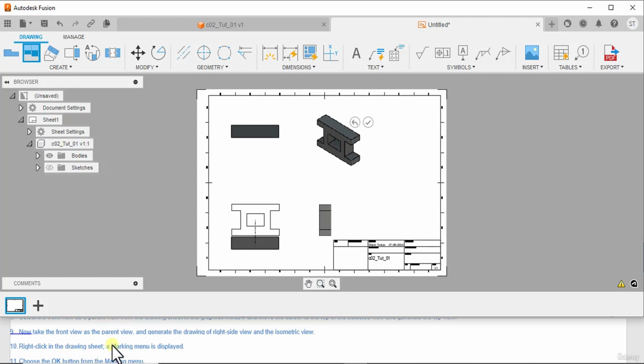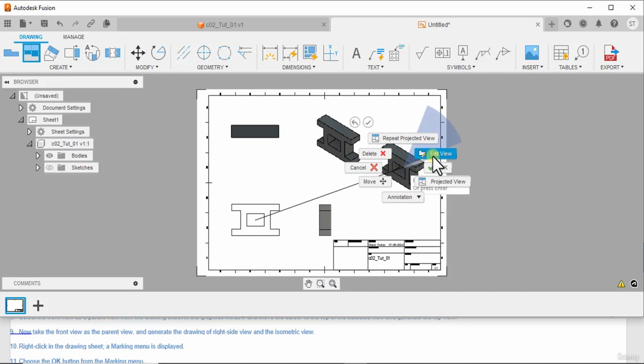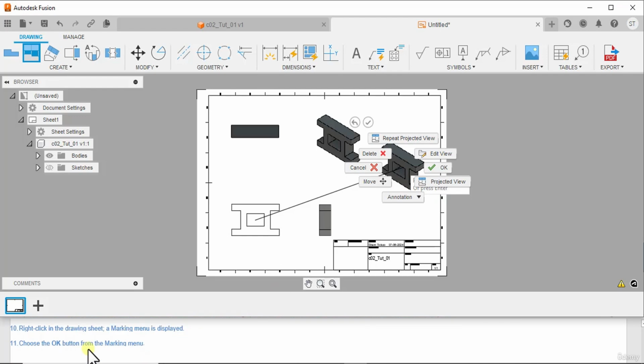Right click in the drawing sheet, a marking menu is displayed. You can see that marking menu is displayed here. Choose OK from the marking menu.